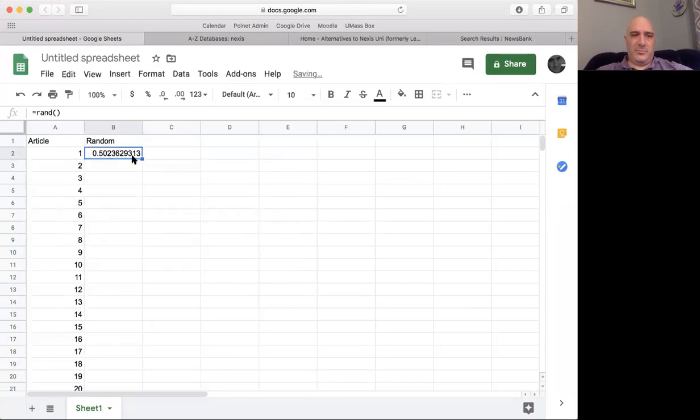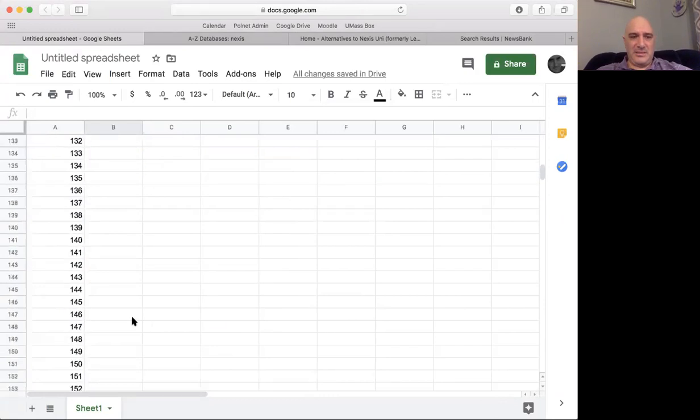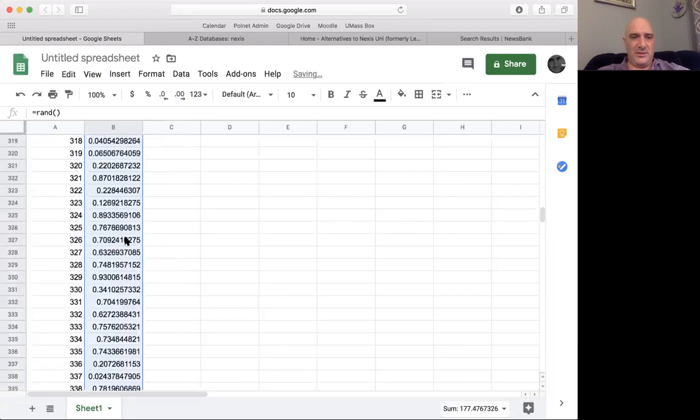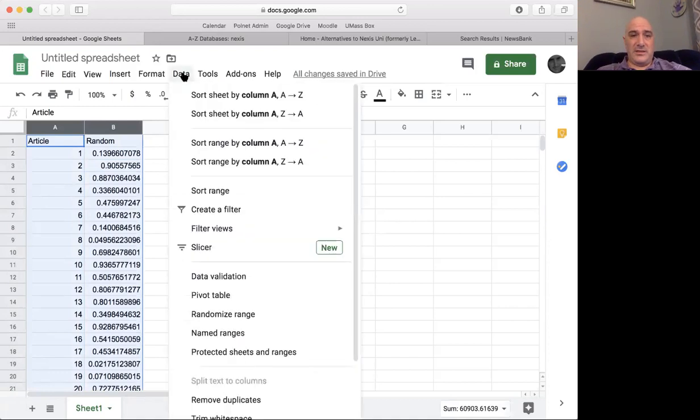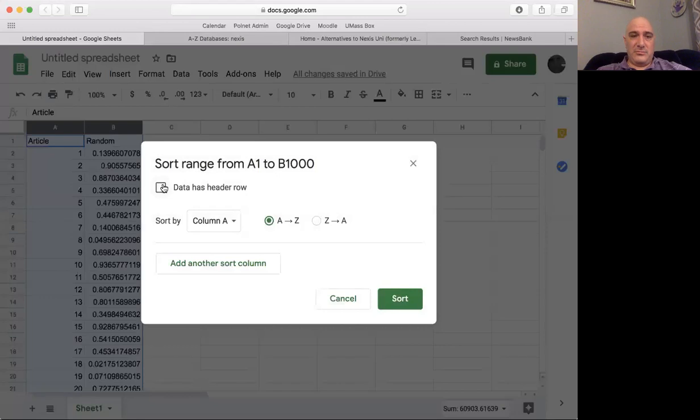by equals rand. I'm going to copy and I'm going to paste by selecting the first cell rather than dragging down all that way, shift-clicking the last box and then pasting with Command V. All right, and then I'm going to select both of my columns, the article number that's going to allow me to find the article, and then the random number, which is going to allow me to sort. Go to data, sort range. Data has header row, sort by random, and then sort.